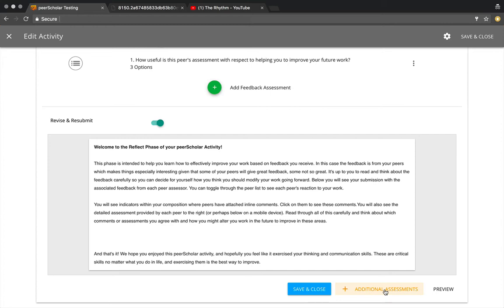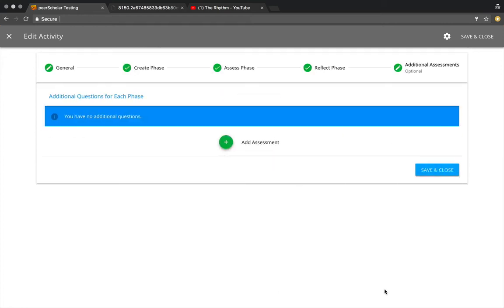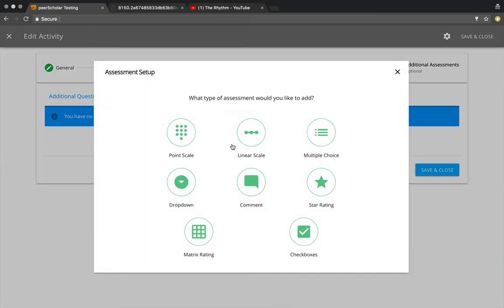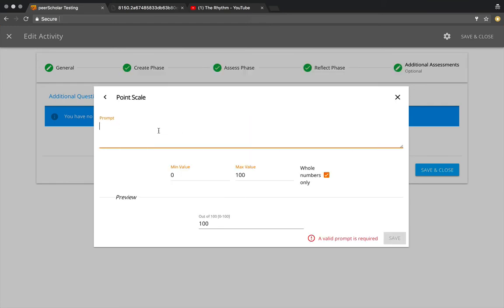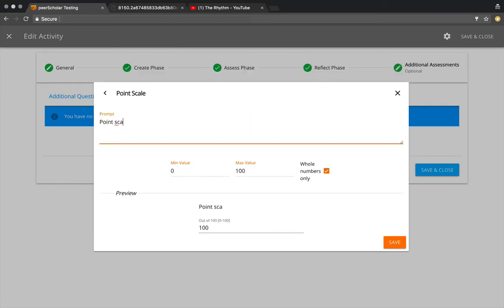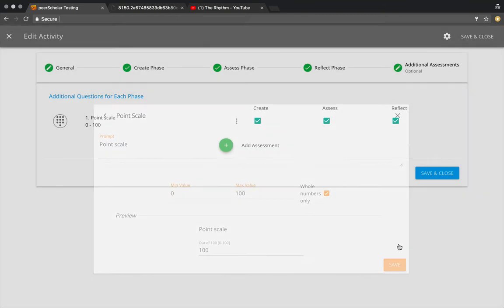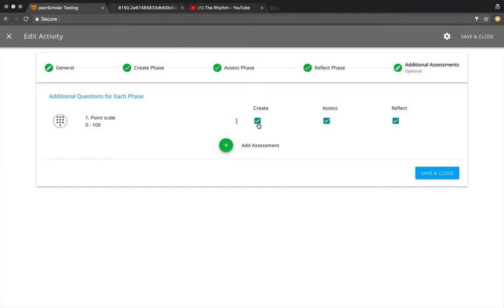And that's what we call additional assessments. So what this is, it's very simple. You can just create some assessments, any assessment you want, using that actual toolbox. And let me just create a simple point scale. And then you can choose to have these happen after everything else in whatever phase you want. So this is really great if you want to ask your students some questions about what they just did. So you can come up with various questions.